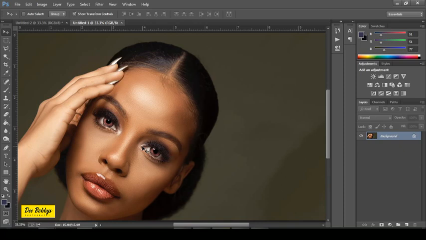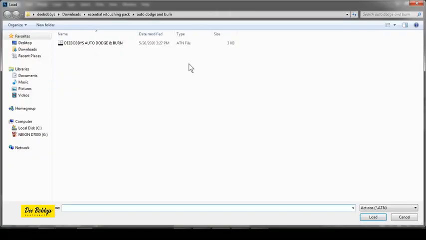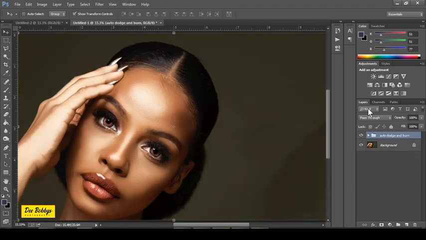When you have your portrait open in Photoshop, the first thing you need to do is go to your actions, go to this part of the panel to load your actions, and then look for wherever you saved your debobbies auto dodge and burn. You can either click on it, then click on load, or double click on it. It will load for you, and all you need to do is click on this arrow to open it up, scroll down, click on it again, and play the action. Automatically, you can see your auto dodge and burn action has already been applied to your image.